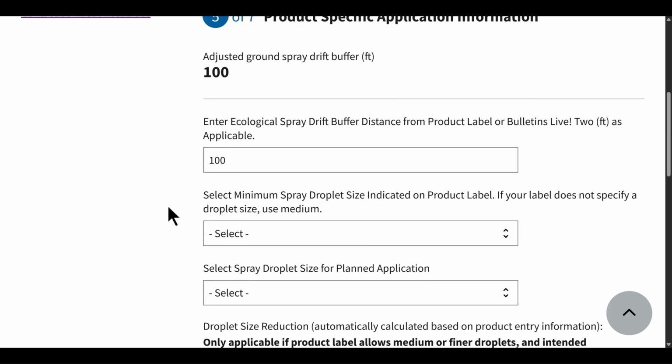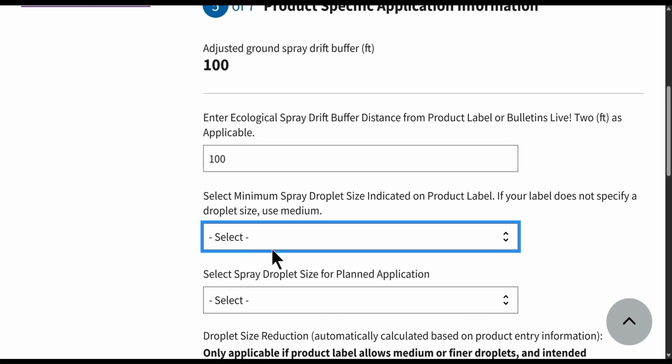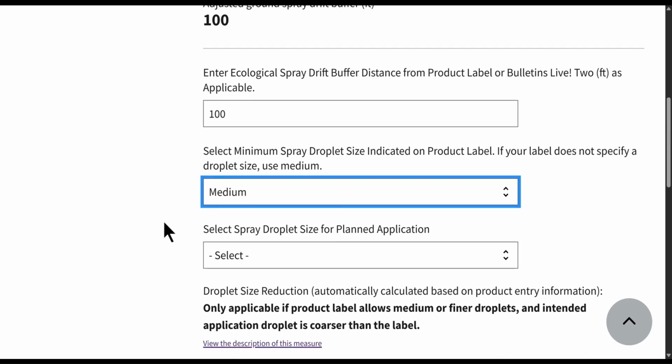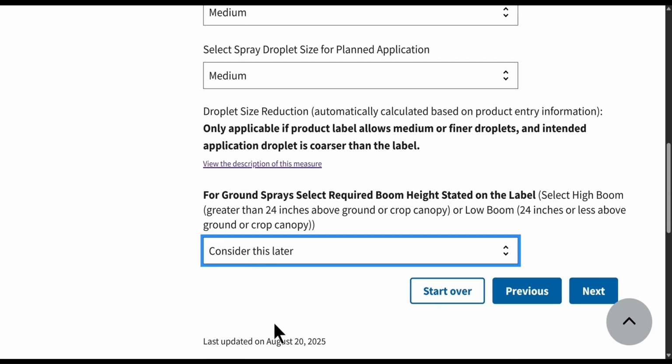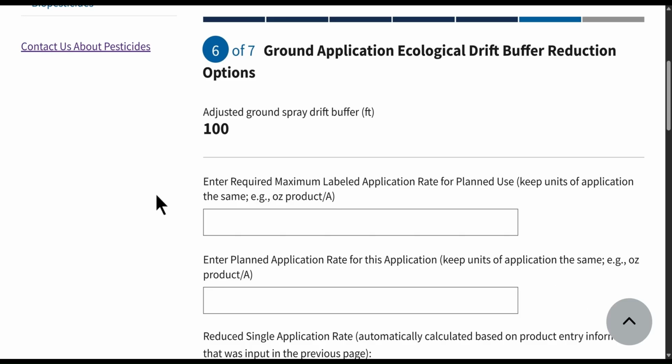Next, we have to select the minimum spray droplet size indicated on the product label. We're going to select medium, which is also the default if it's not specified on the label. For boom height, we're going to select consider this later and then click next. In step 6, we're going to go through different options that can reduce the ecological spray drift buffer. We're going to enter 1 pound per acre for both the labeled and planned application rate. Since we're going to apply at the labeled rate, there's no reduction in the spray drift buffer.